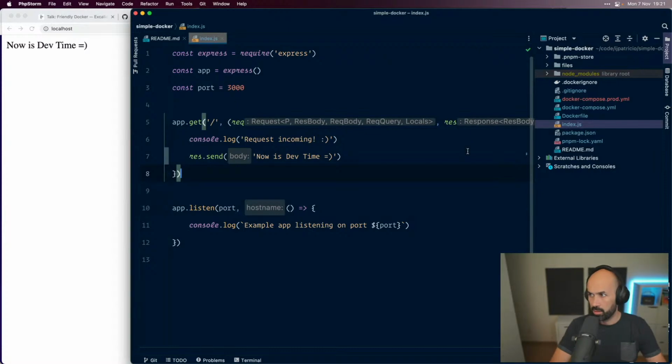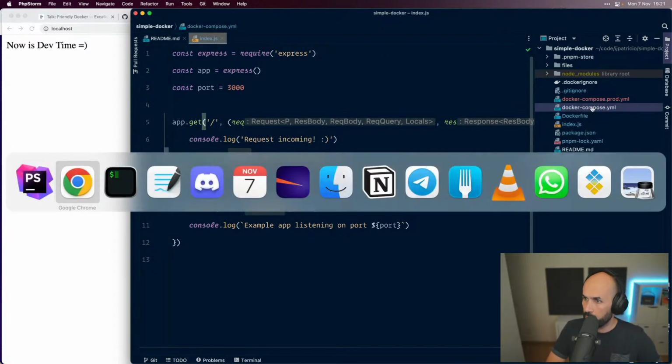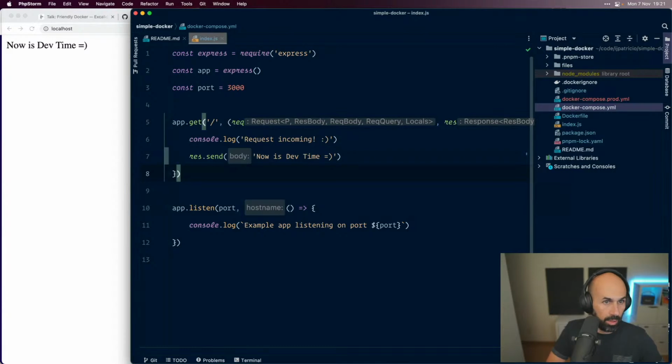So yeah, this was a brief introduction to Docker Compose files. And I think we have 10 minutes more. So we can close this up. Does anyone have any question? Now is the time.